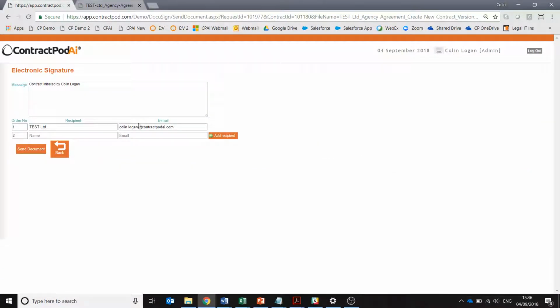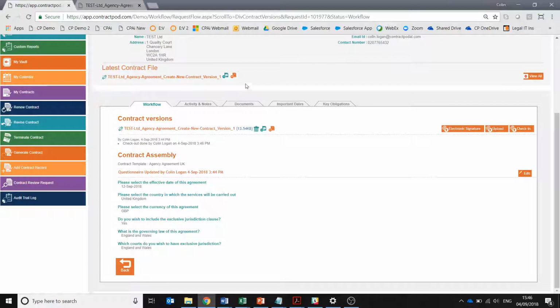We've got DocuSign built in, so the user will fill out this form. When they hit send document, the parties receive an email from DocuSign. They carry out the standard DocuSign process, and the really clever thing about the integration that we have with DocuSign is that when the contract is fully signed, the fully signed version will come and automatically sit here. So it's a fully automated process in terms of signing the contract electronically.